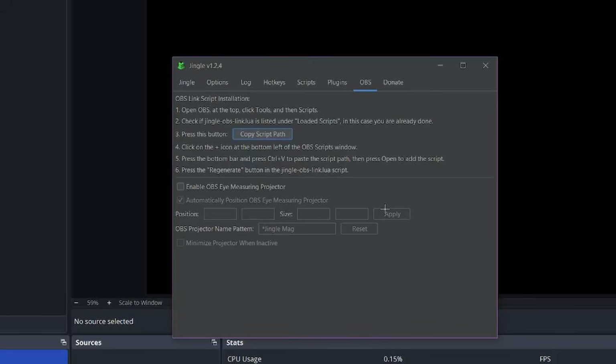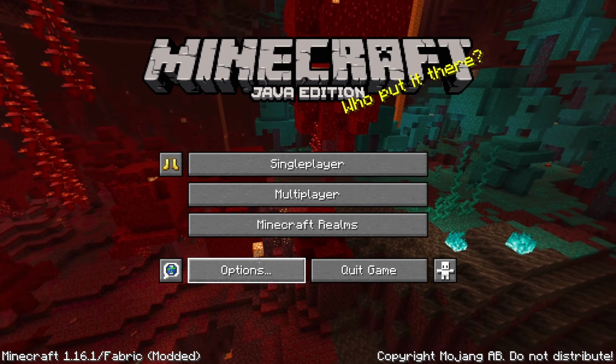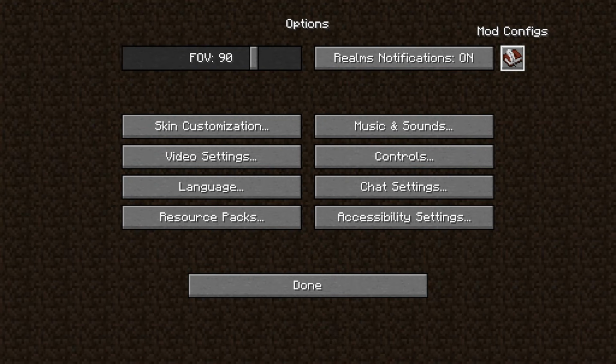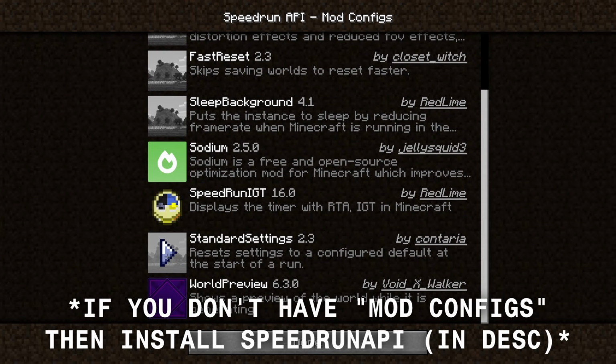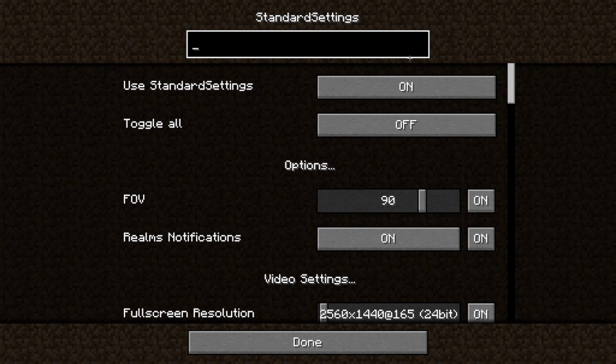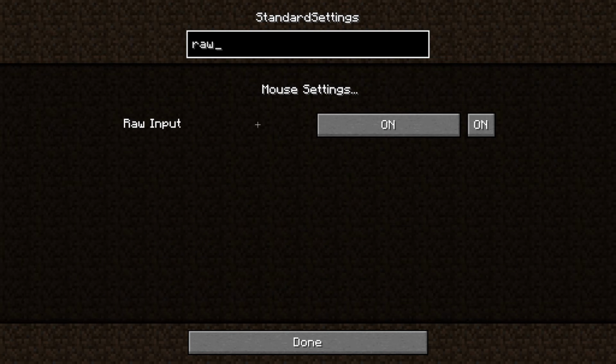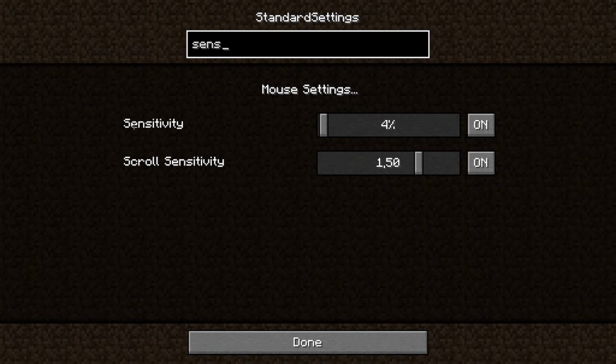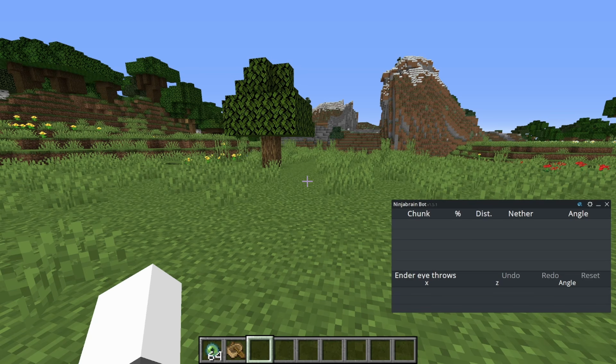Now back in Jingle, enable OBS Eye Measuring Projector and automatically position OBS Eye Measuring Projector. Now open your game and go to Options, Mod Configs, Standard Settings. Make sure Use Standard Settings is on. And then you can do Control F and search for raw input and make sure this is on. And finally, sensitivity, make sure this is on. Now you can try measuring an eye.